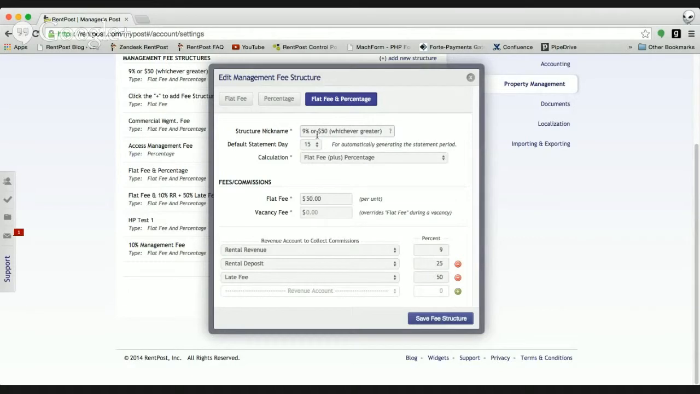This particular structure is using a flat fee and percentage, which is how it originally was set up, and so this is why this already has some settings here. But you'll see the calculation method that is used for the flat fee and percentage, and we have 3 different types that you can choose from. You can choose a flat fee plus a percentage, or you can choose whichever is greater or whichever is lesser. This particular one was a flat fee plus percentage.